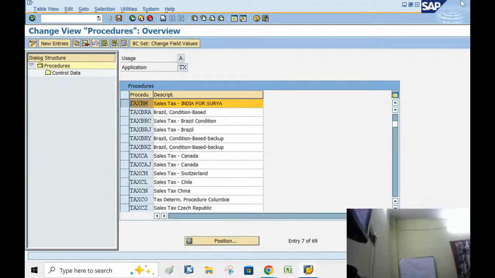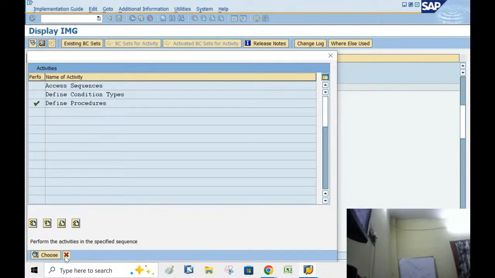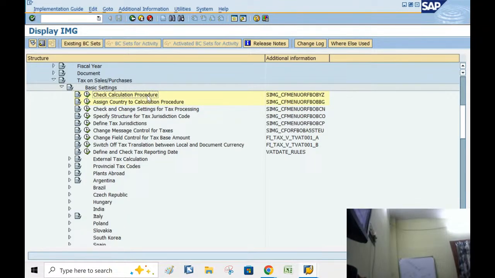So what is the first step? For all the Indian students, it is going to be check calculation procedure. What is the calculation procedure for India? TAXBM. And you need not create it. The tax procedure for a country is created only once, not for every enterprise structure. So all the students who have created an enterprise structure in India, their calculation procedure or tax procedure is TAXBM.